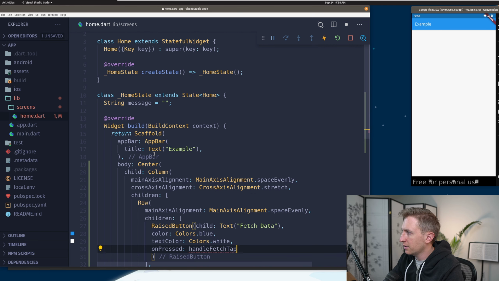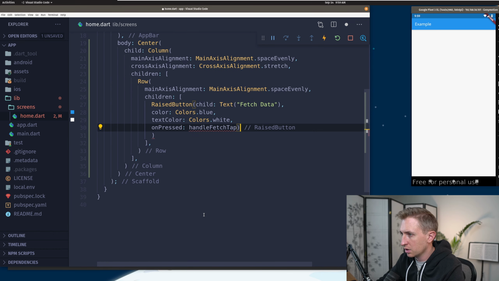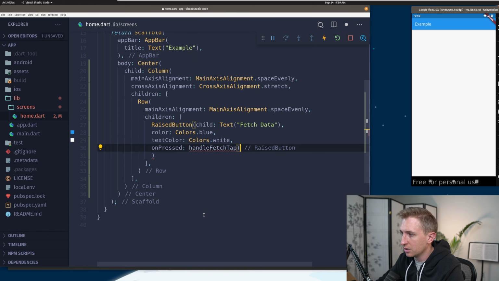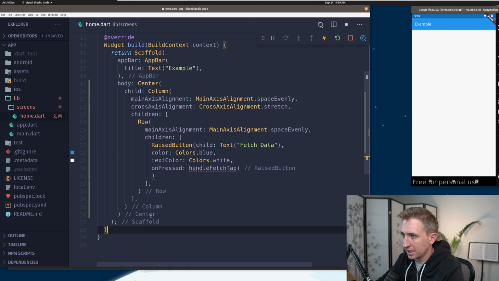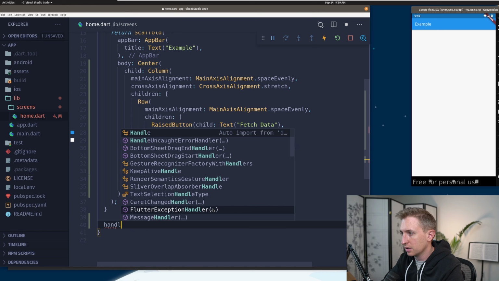I haven't written this method yet, but I'm going to have the onPressed handler, a function named handleFetchTap. So remember, I'm passing the name of the function I want to write, not the actual function. I'm not actually invoking the function here. I'm actually just passing the name. So don't write those parentheses here, because a lot is going to go wrong if you do that.